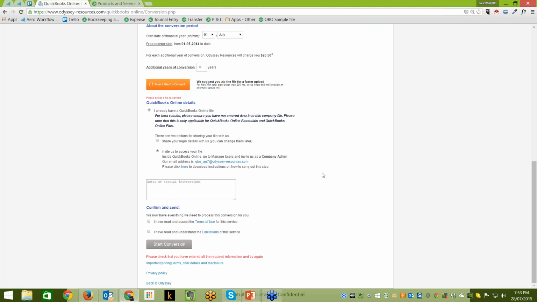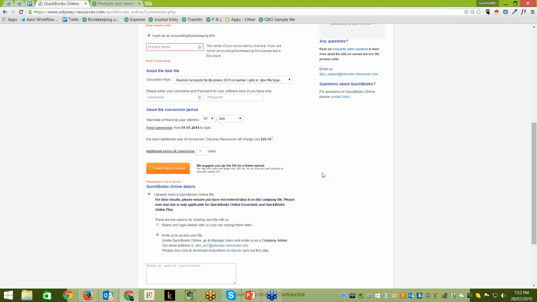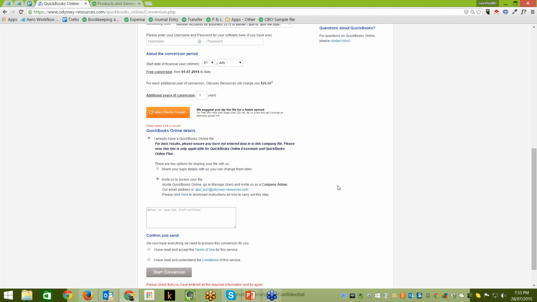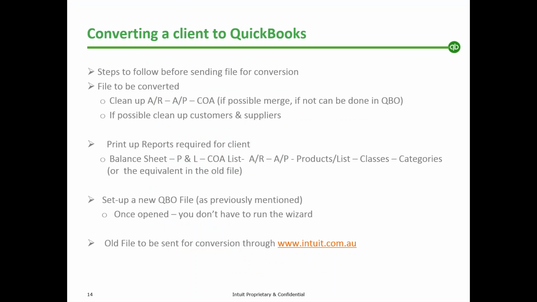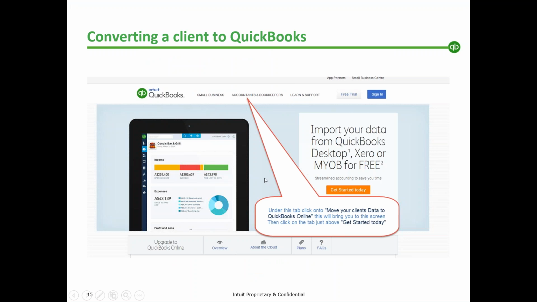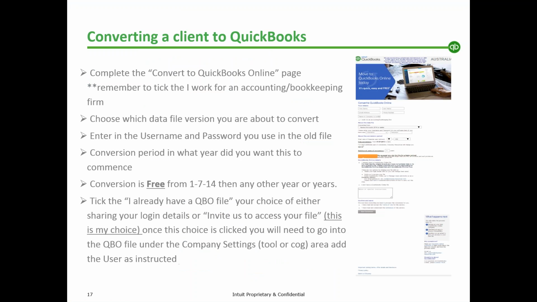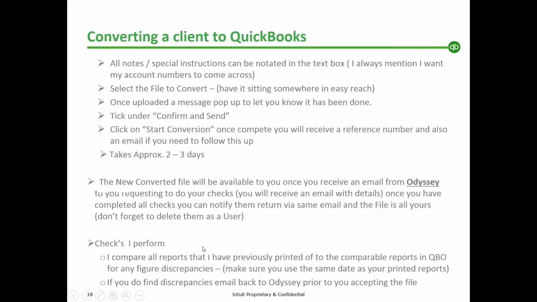That reference number, keep it handy. But what you will receive in a few minutes through your email, whether it's Outlook or Gmail, is an email from Odyssey saying, hey, we've received your upload. This is your reference number, and we'll be in contact with you when it gets done. So we've gone through that, everyone. That's how we got onto how to move your clients. We've gone through all this.